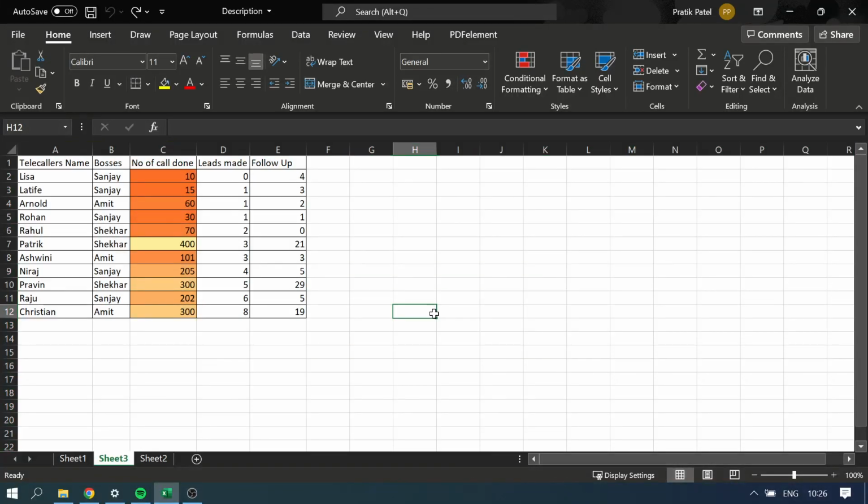Hey guys, let's learn how to undo conditional formatting in Excel. I have color format in column C and I wanted to undo this format. I wanted to bring column C similar to column D.